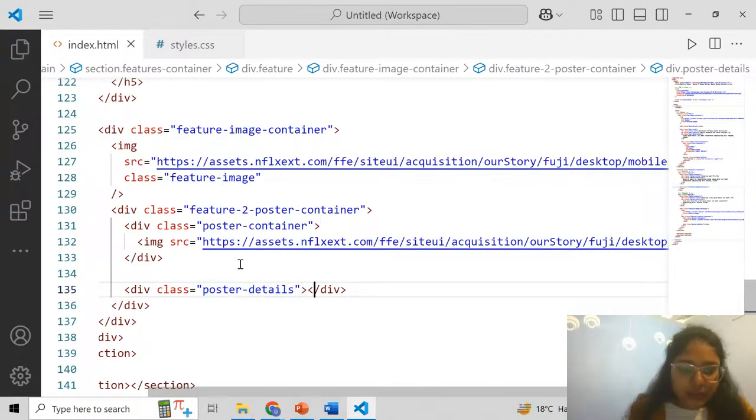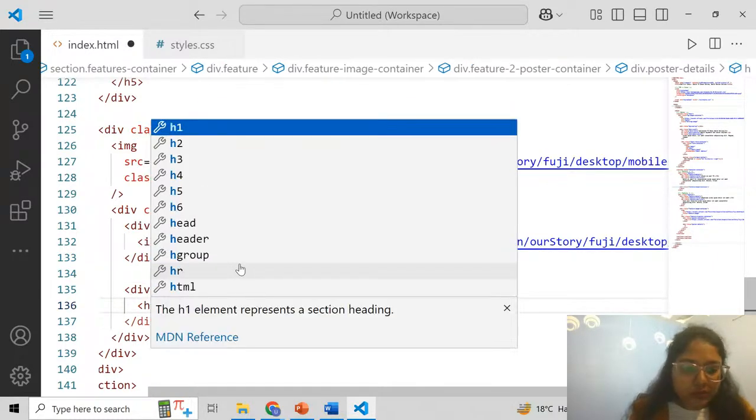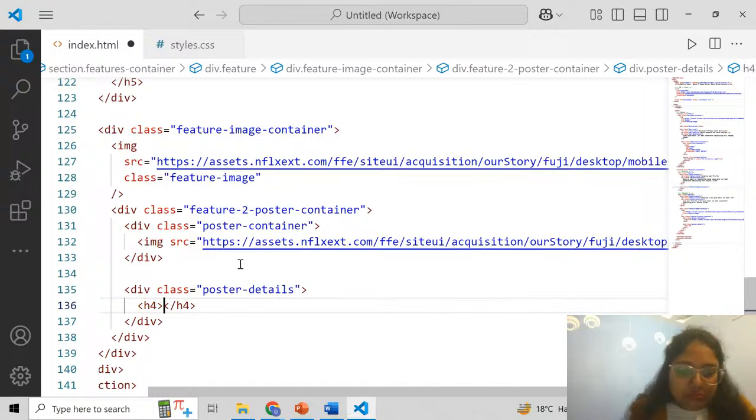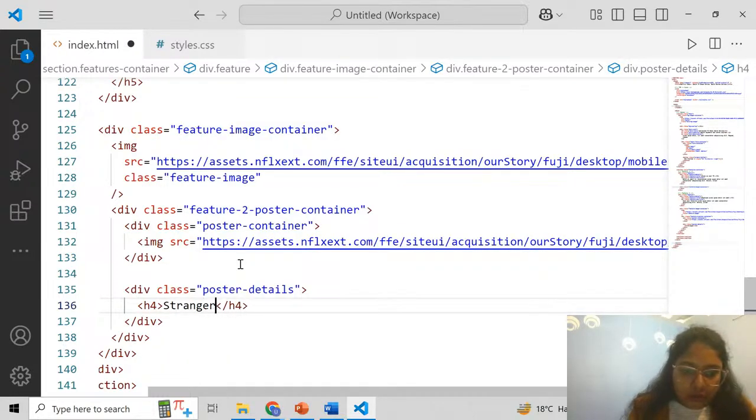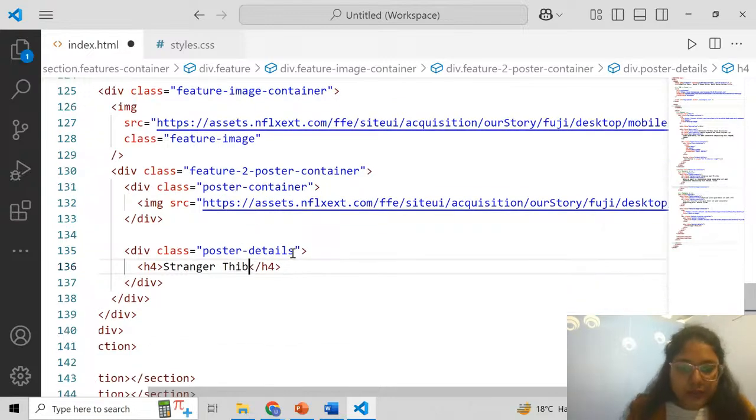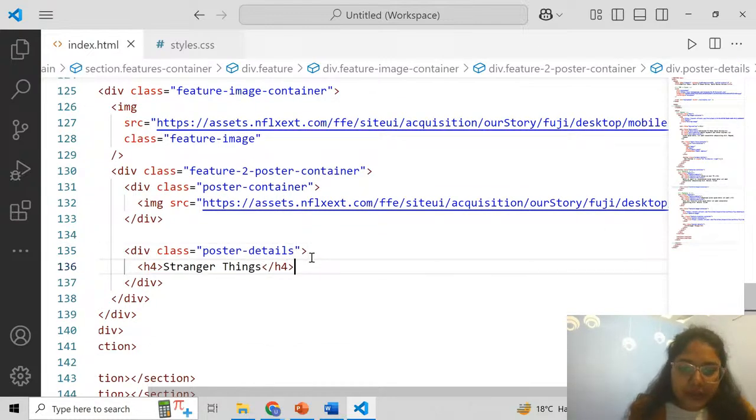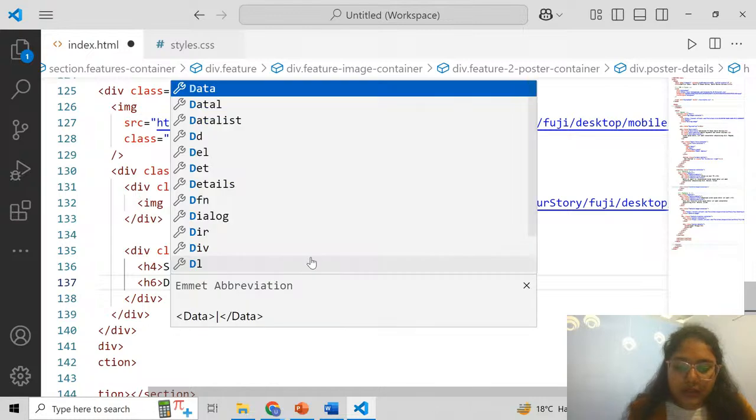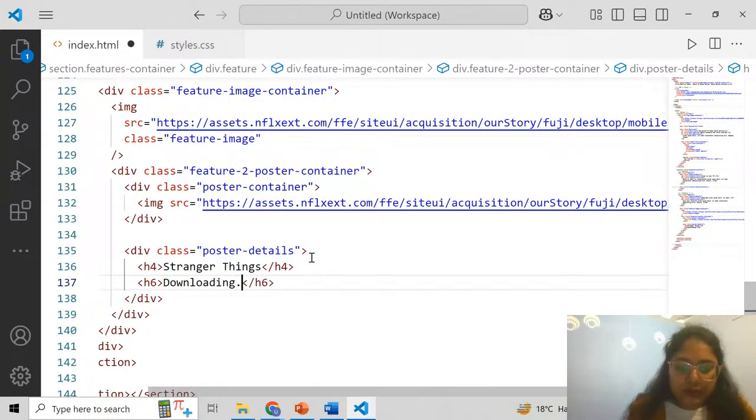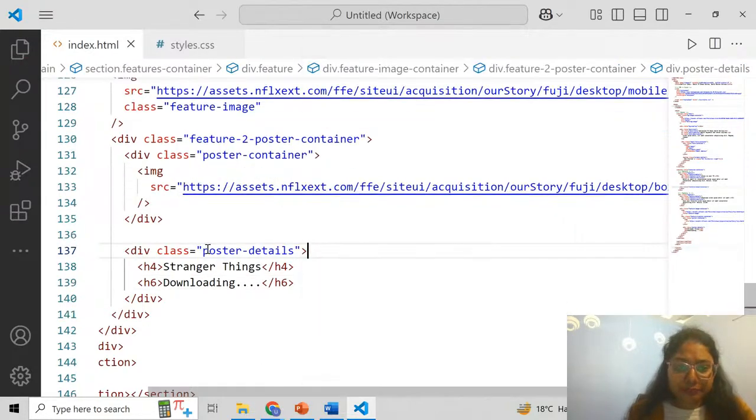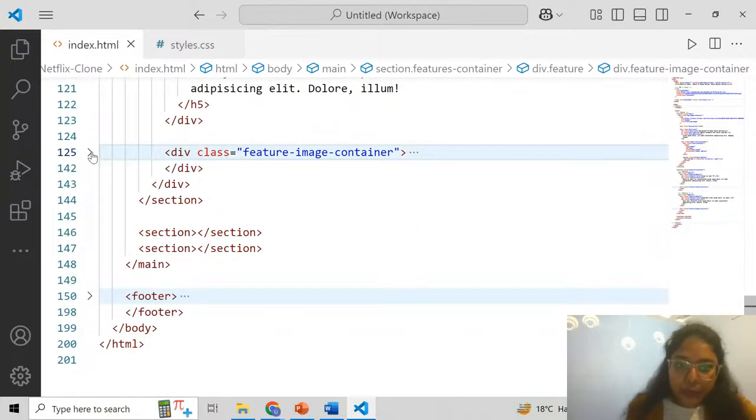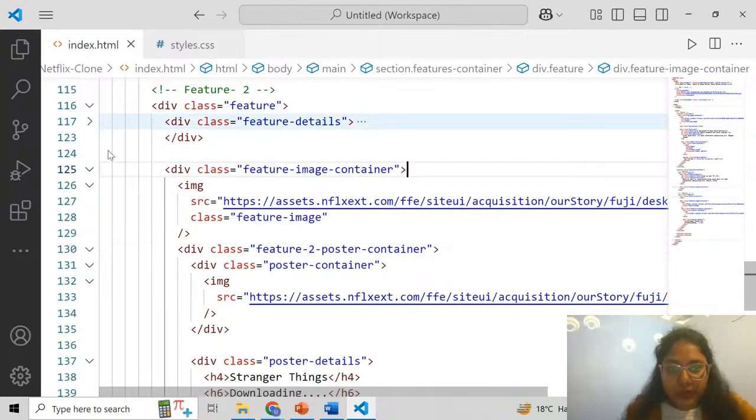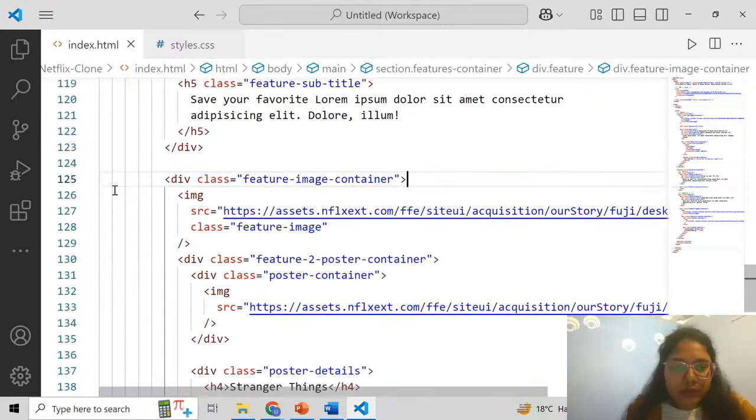And here I'm going to give some heading 4, like Stranger Things. I can give some heading 6, let's say downloading. So this is how it will look. Let me reiterate. This is my div. On the left side this text would come, and on the right side part, in the same row, this will come. Firstly, we'll have this image.